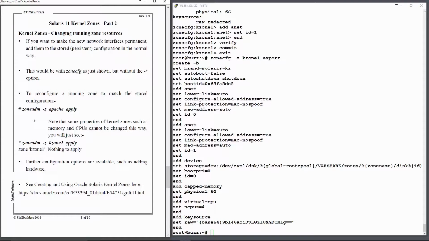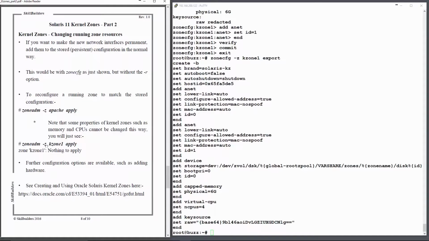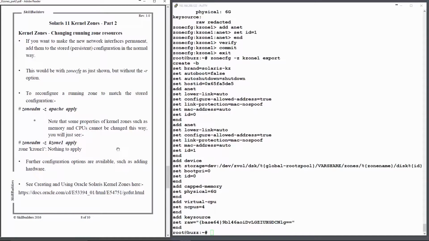Okay. Now what I could have done instead of what I did, in that I didn't need to change the running zone, I could have changed the persistent storage as in the example that I just did. Okay. And then rather than applying to the running zone, I can do a zoneadm -z Apache apply, which would then have applied the persistent storage to the running zone. If I changed aspects like the anet or added an anet, those things would be applied. But if I did things like memory and CPU, nothing would happen. As you can see from the example here, zoneadm -z kzone1 apply, it says nothing to apply because it can't do it.